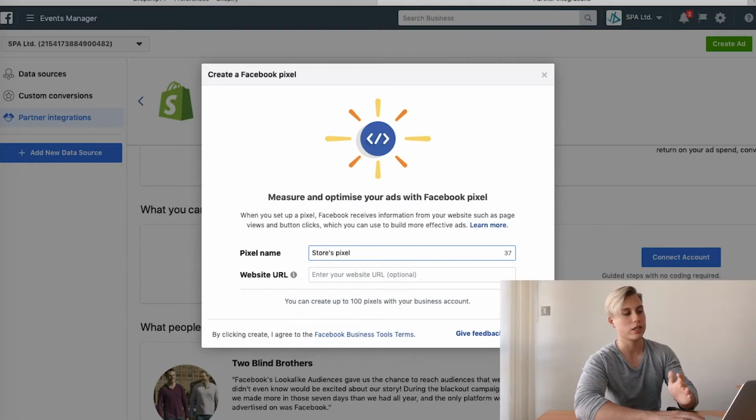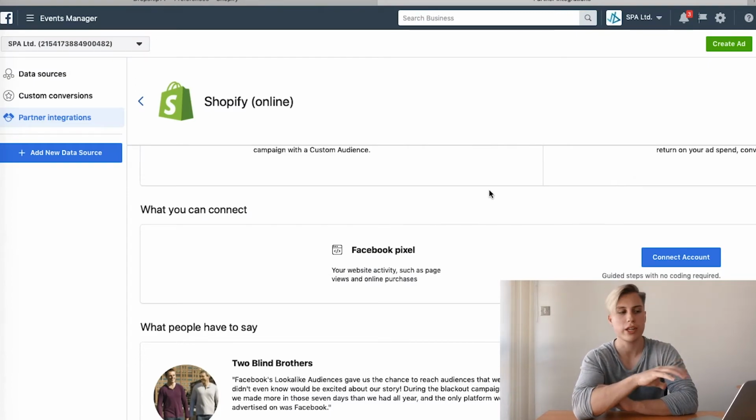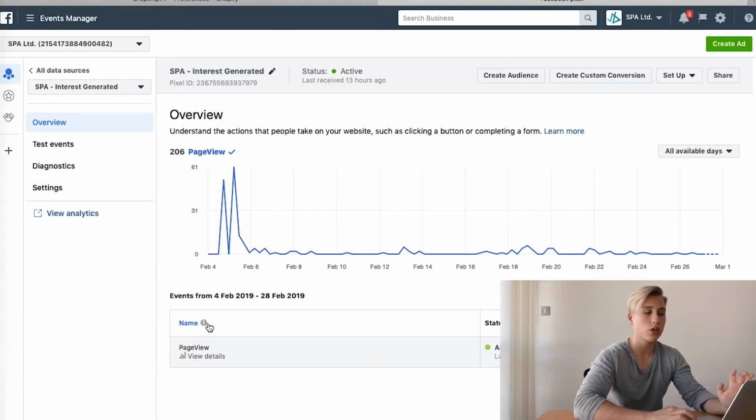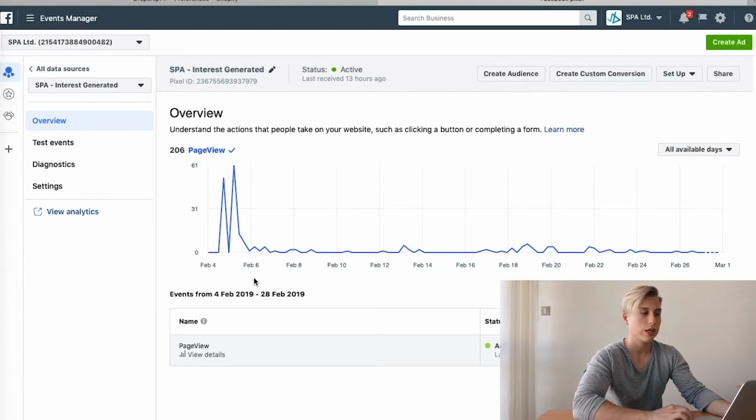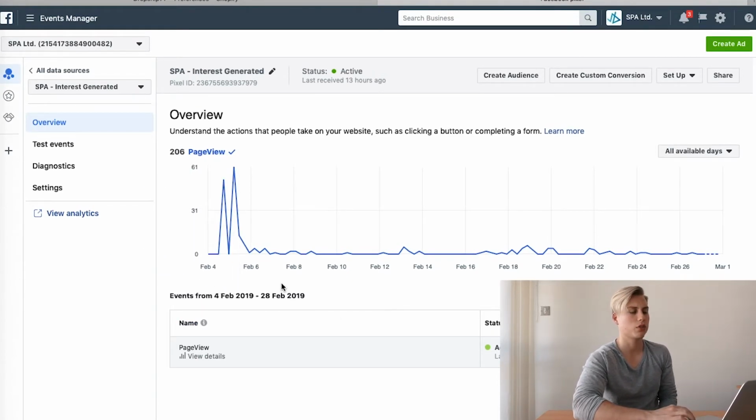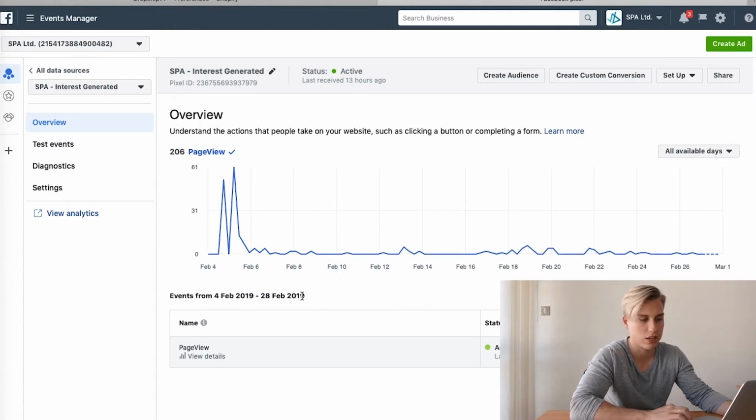Now I've already created this, and in this account I actually have tons of client pixels, so I can't show you that. So I'm going to cut to the page where, once you've created the pixel and clicked on it, it will show you this. Now this is a really old pixel that I created ages ago. I was just using it for doing some tests, and then I stopped using it, which is why it's kind of flatlined. But this is the page that you should see, or something similar to it.